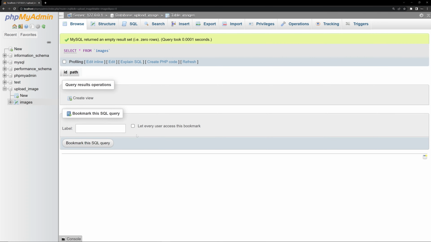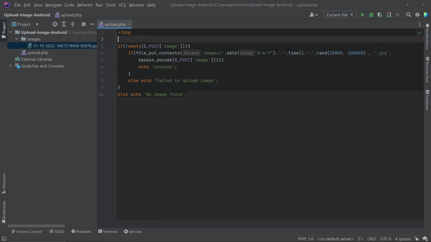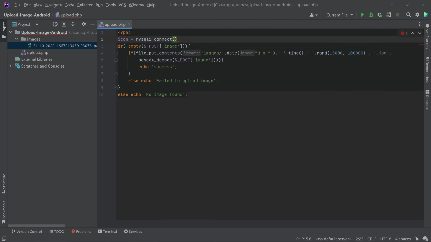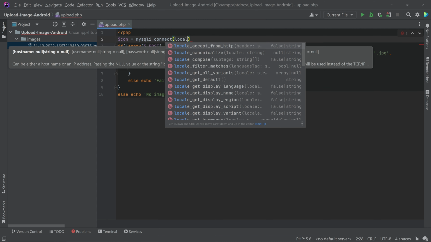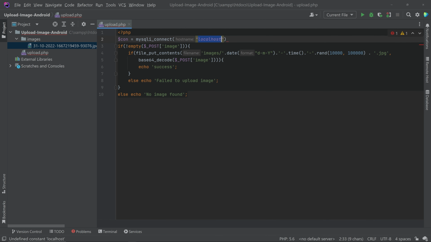Now you can go to the API. Here we have to connect to the database first. Create a variable $con equals MySQL connect. Now we have to pass the first parameter, that is the server name. We are using the localhost, so type localhost. This is a string, so give quotes.